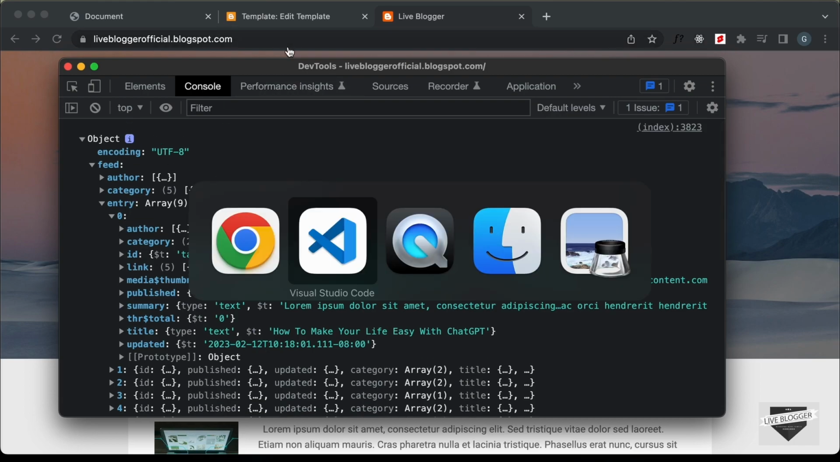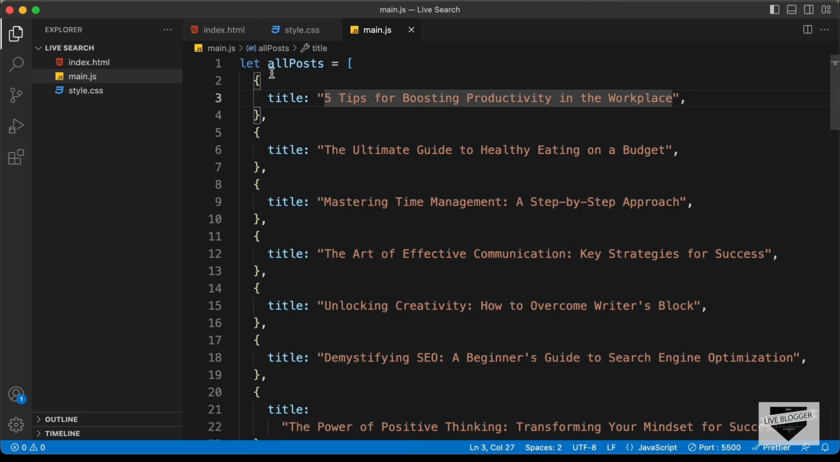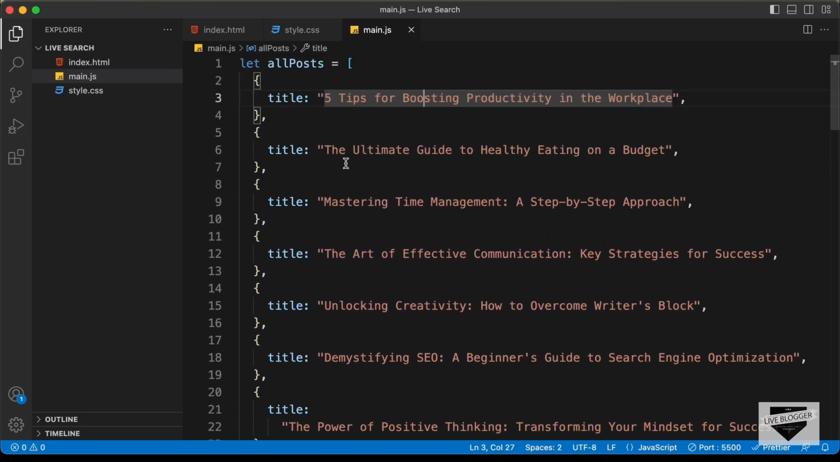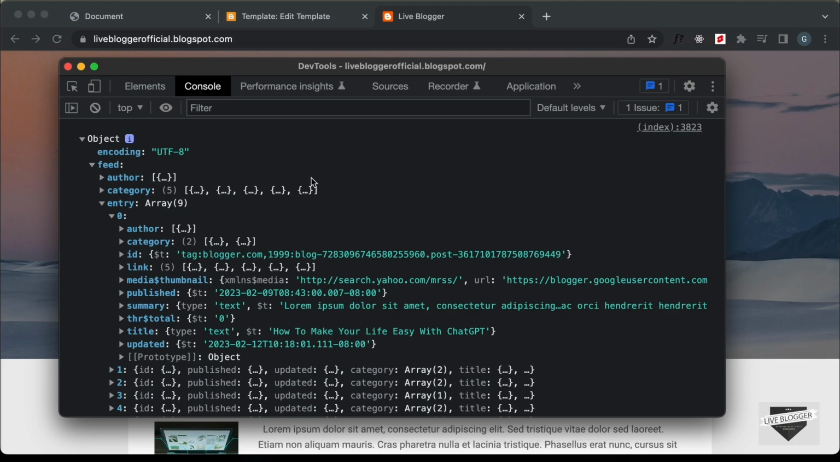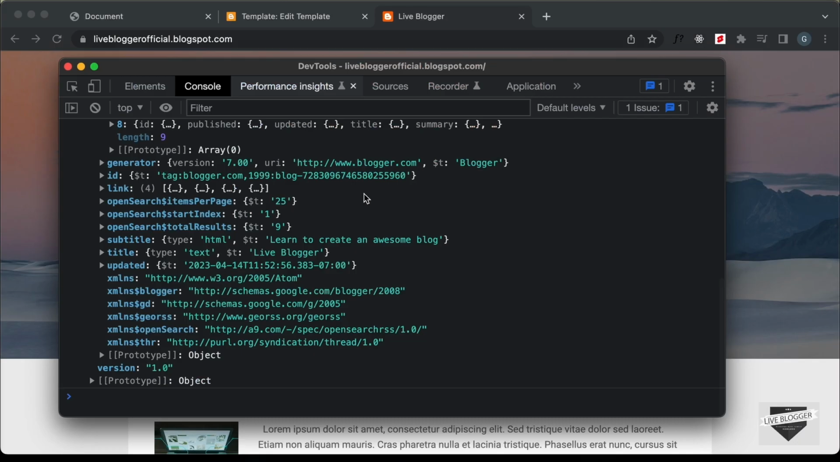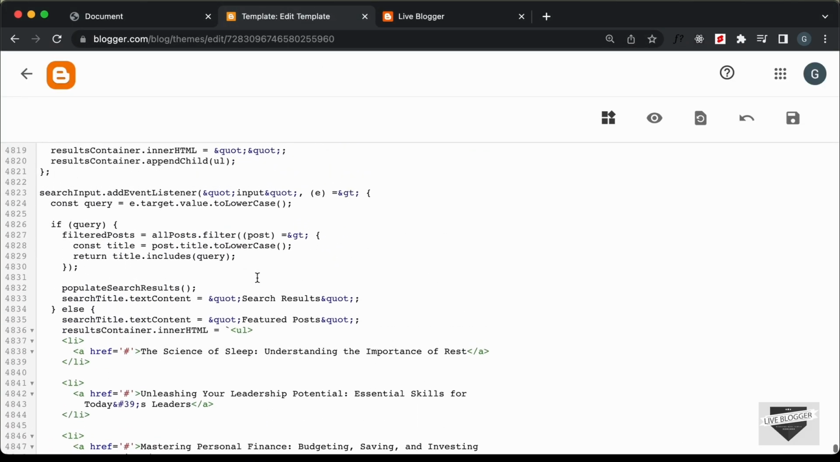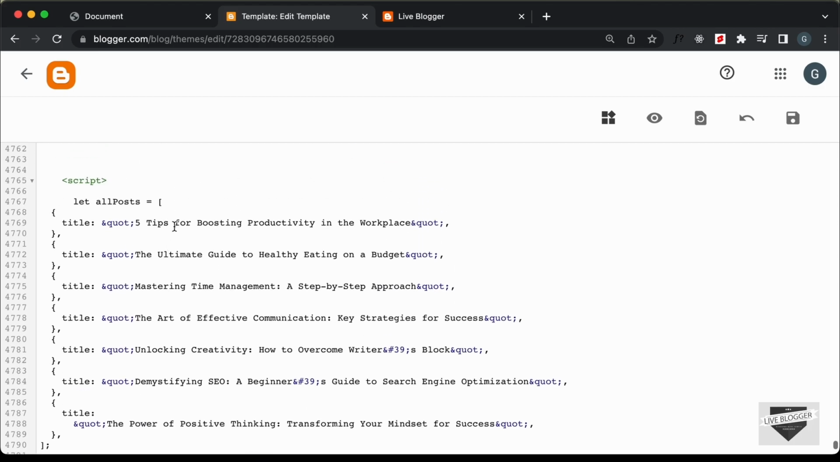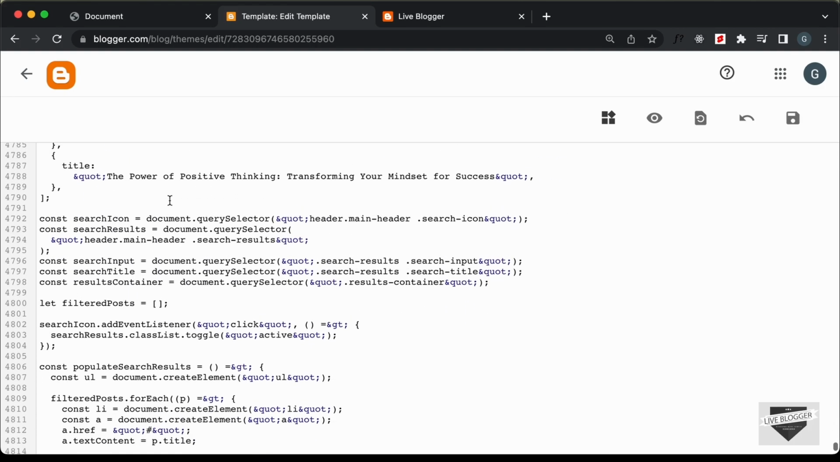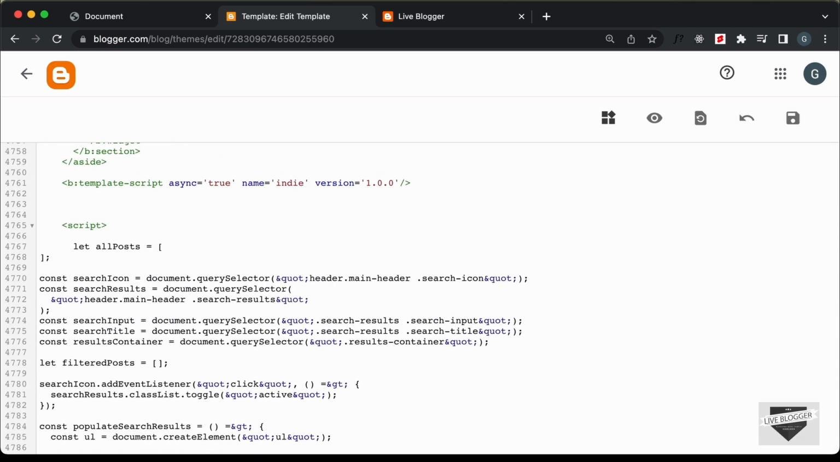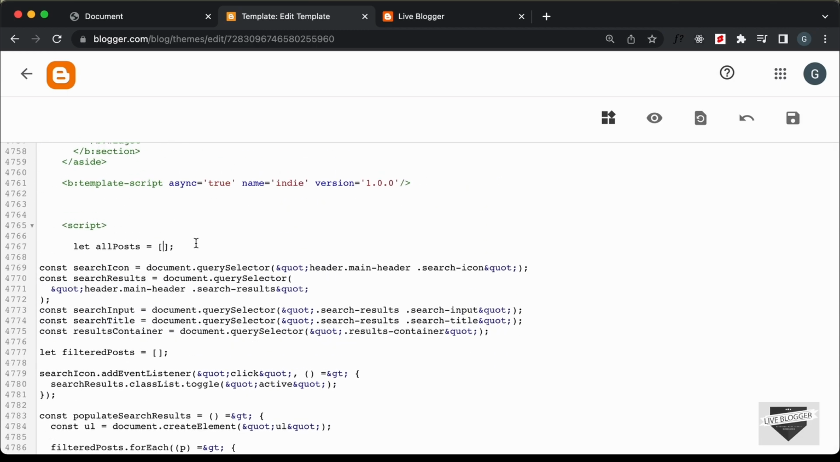So if you go back to our JavaScript file, here we can see that we have this array called allPosts, and in that we had all these titles which we used for testing our design. But now since we have the real data, we can just go ahead and store this entry inside the allPosts array. So let's go ahead and here, if we scroll up, here we have this allPosts array. So I'll just delete all the content inside that. So here we can see now we have this empty array.